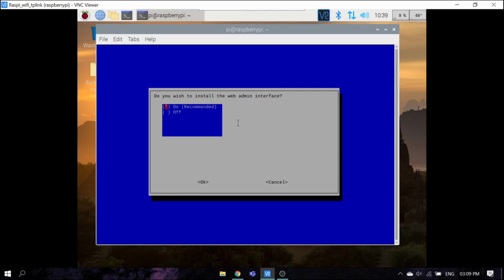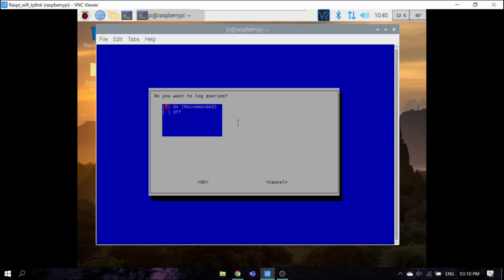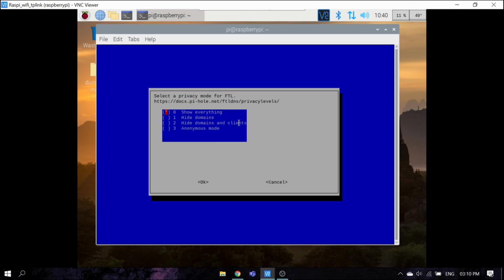Do you wish to install the web admin? Yes, I do wish to. You cannot select this option, but I do recommend. It's going to install a few more dependencies to help the web interface work properly. I click on yes, and I do want to log queries. For privacy mode, I'll go with the default one, that is show everything.